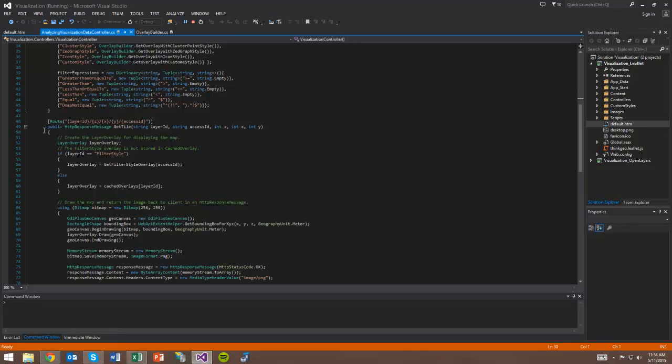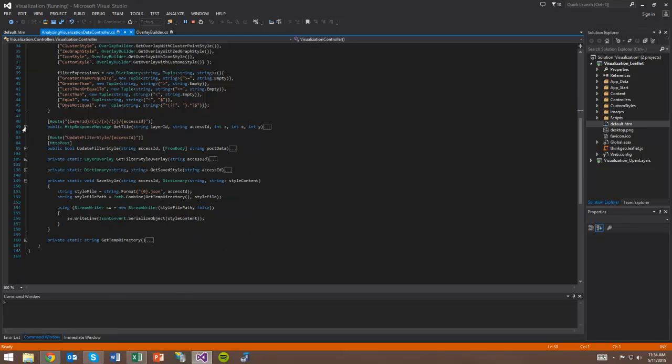Because this is a REST-based web API controller, we do not use the session state to save the style. We save it to a local JSON file. But you could also use a database or another mechanism for saving user data settings.